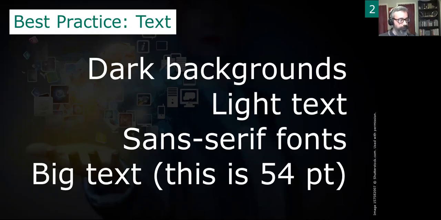And make your text big. This is 54-point font. And as you're looking at it, this enhances readability at a distance and on a larger screen. So far, I don't think I've told you anything that is earth-shattering. But here comes the secret.